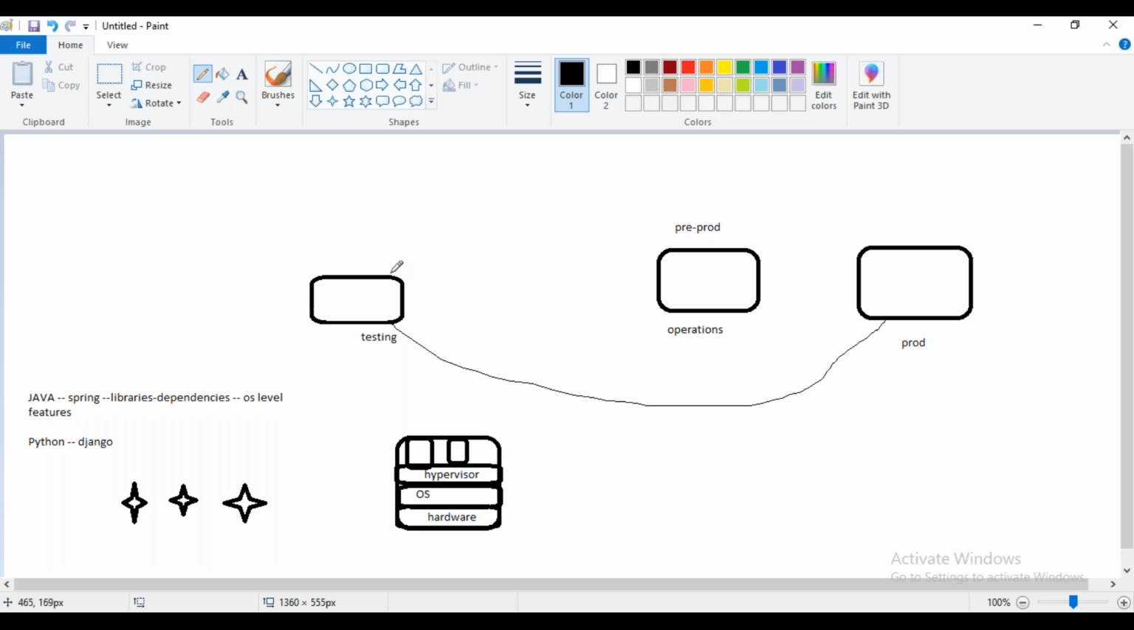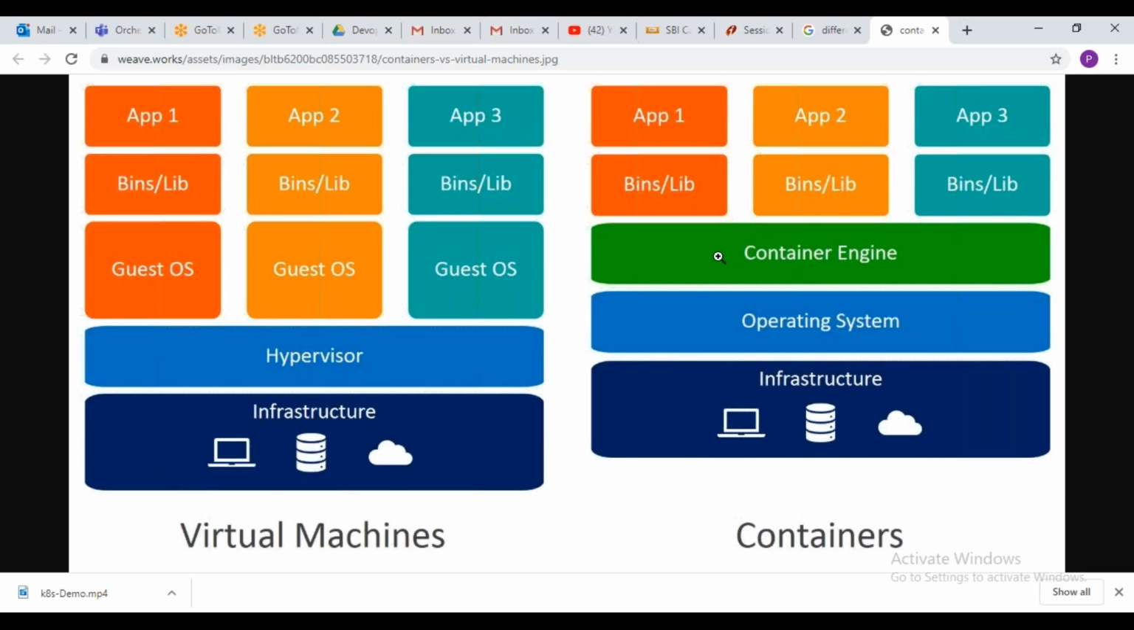And the same image can travel to pre-prod, and the same image can travel to production. No need to make any changes, because it contains the OS, libraries and packages. Everything is under one package. So if it is working fine in pre-prod, the same container image will be used over here. That is the major reason Docker came into the picture: one is to save resources.